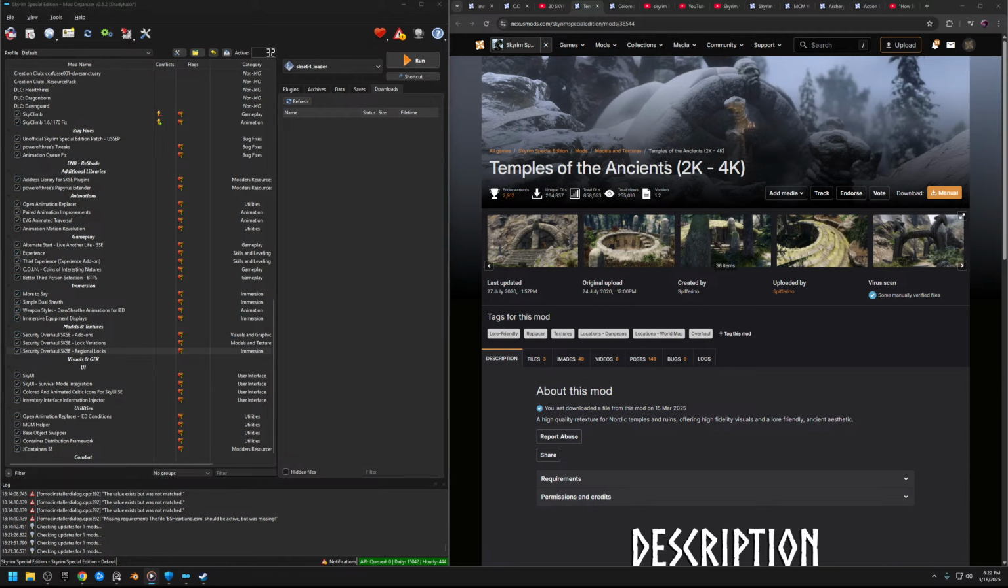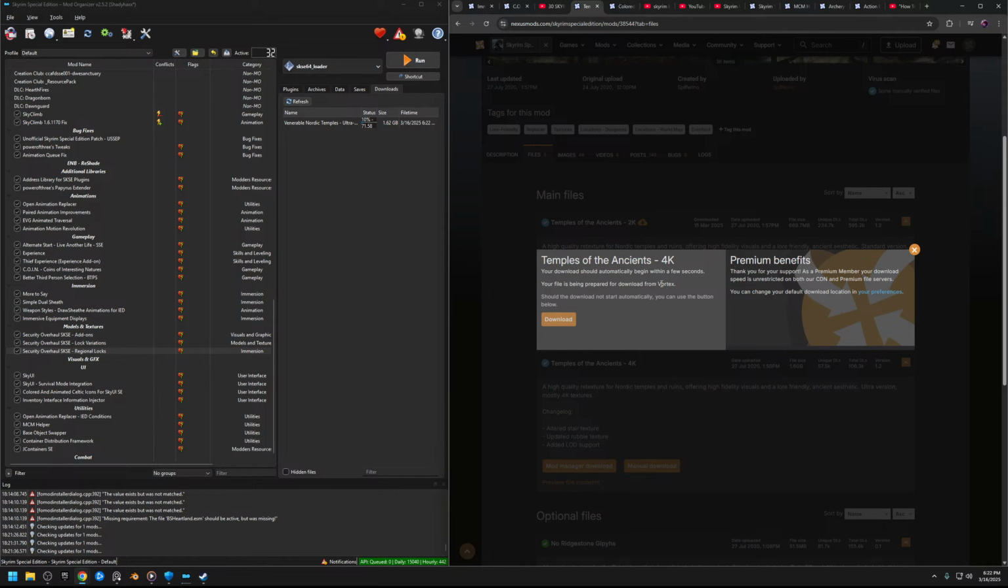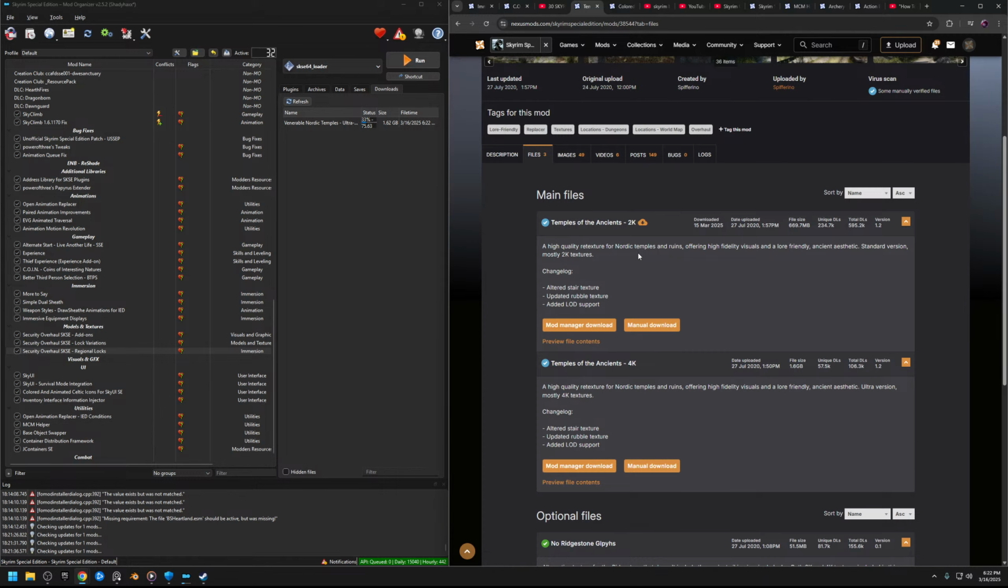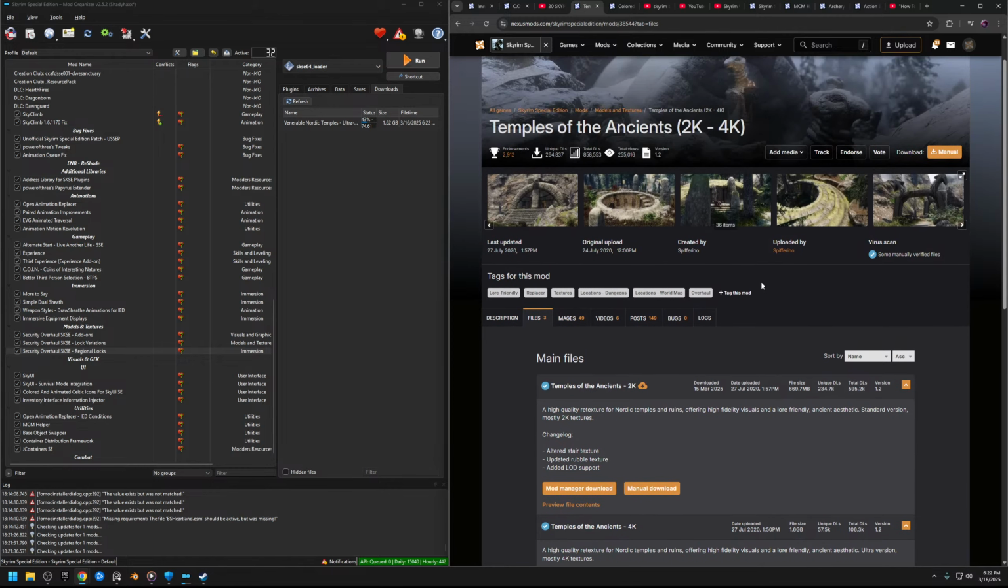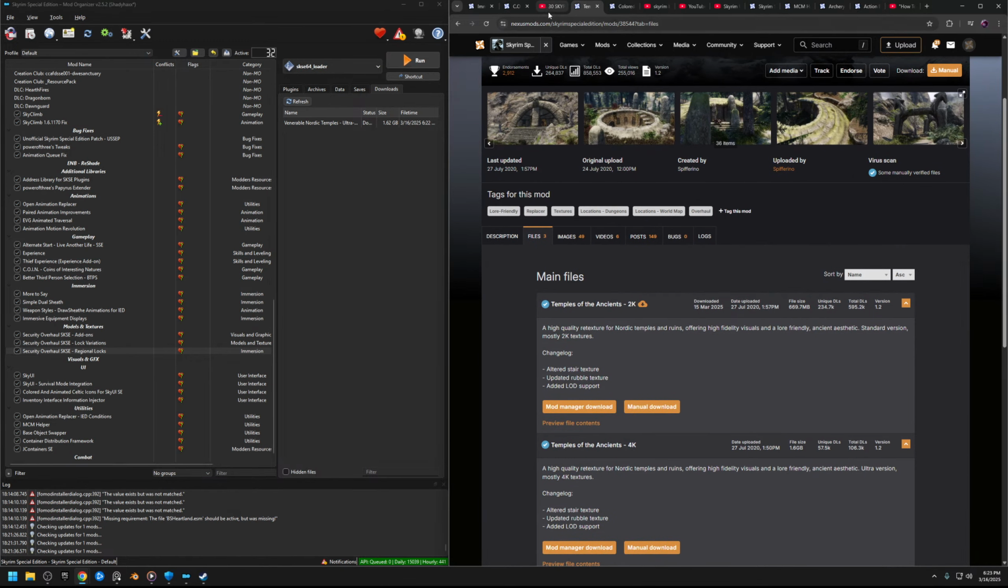Okay, so, yeah, we can download this, right? Temples of the Ancients, 4K textures. All right. We'll download these upgraded 4K textures. Looks like 1.62 gig. Wow. Just for those textures. Wow.